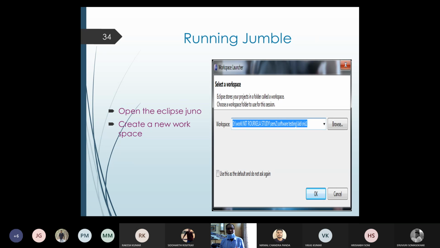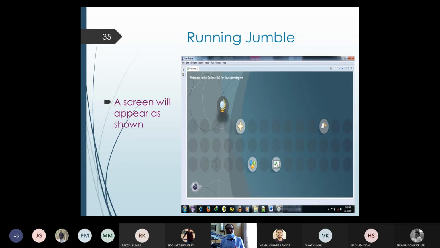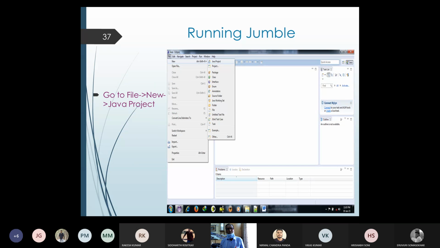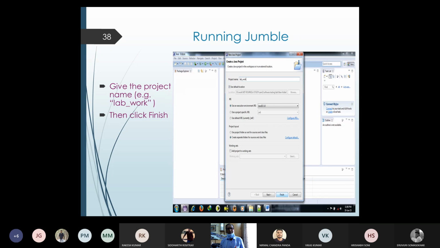Then let's see how we can run Jumble. Open Eclipse Juno, then create a new workspace. A screen like this will appear as shown. Then close the welcome screen. After closing this, the screen will become as given in the side picture. Then go to File, then New, then Java Project. Then give the project name. You may give the project name as, for example, lab work, and then click Finish.